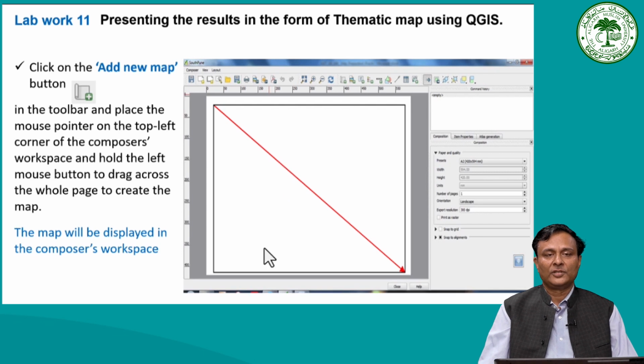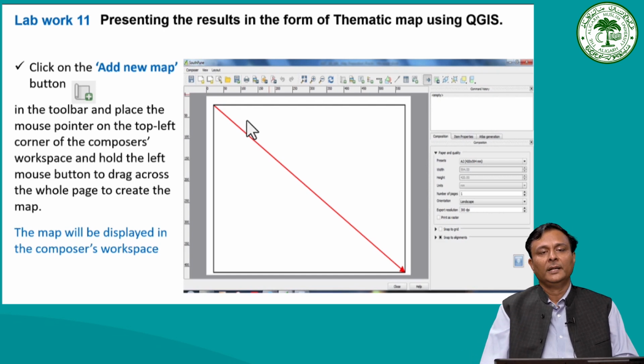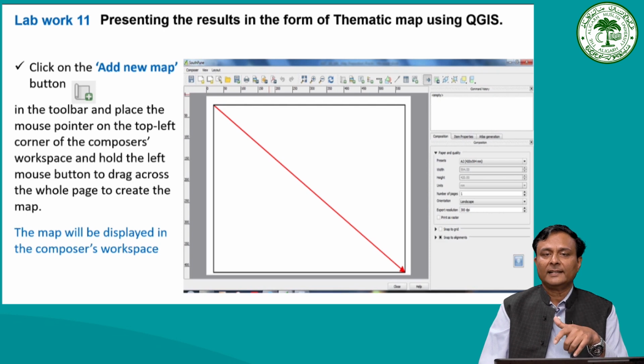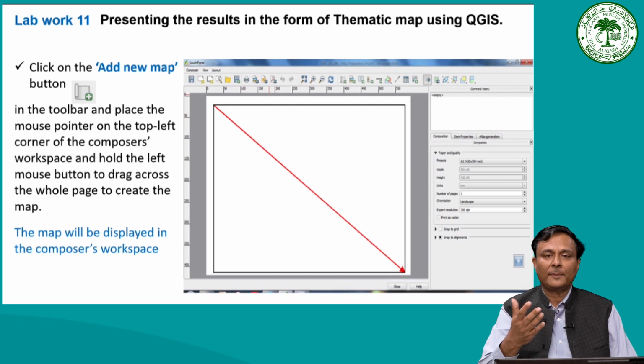The map canvas will be visible like this. Then you have to click on Add New Map from the toolbar, place the mouse pointer on the top left and drag it down to the right corner, and this will be the view where the map would be displayed. So this map will be displayed in the composer workspace. Whatever map you want to finalize and present would appear here.